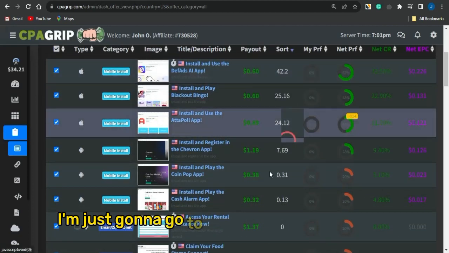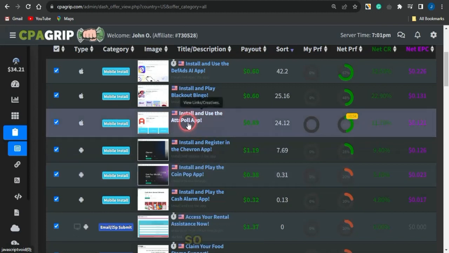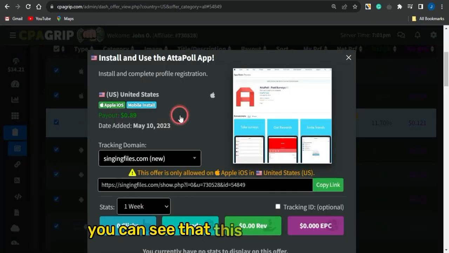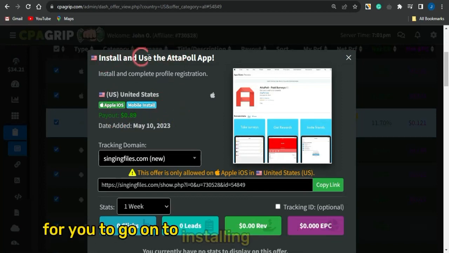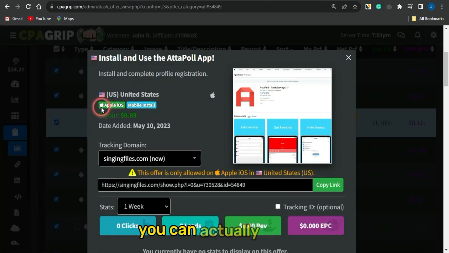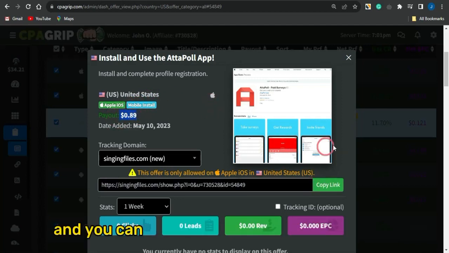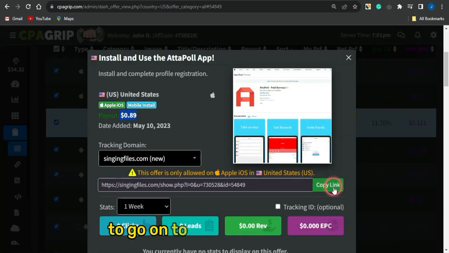But I'm just going to select a random offer right now to show you this strategy. So if I select this offer, you can see that this offer is for you to install and use the Apple application right here. You can see that this is an Apple iOS offer and a mobile install offer. The payout for this offer is about 89 cents right here, and you can copy the link to this offer to go on to promoting it.